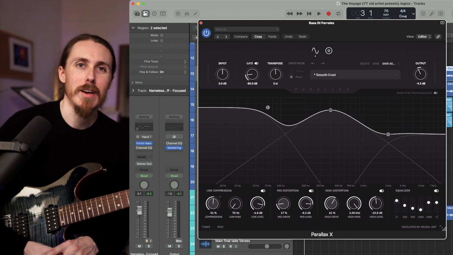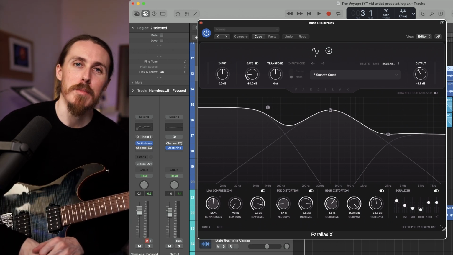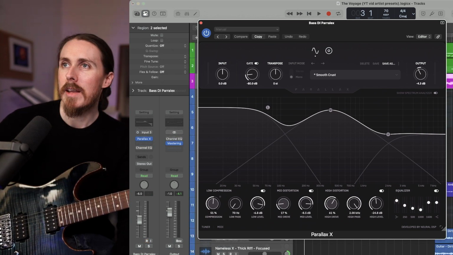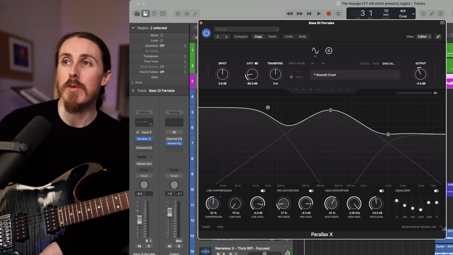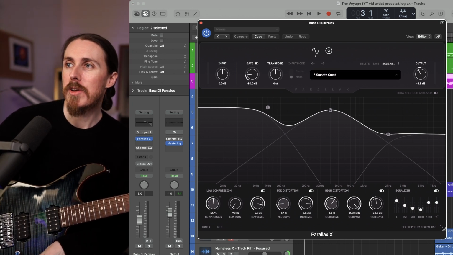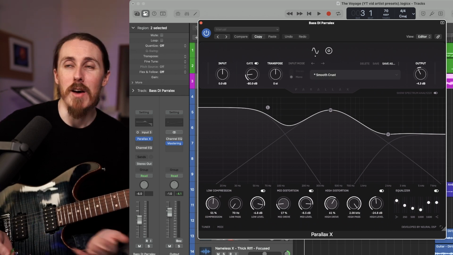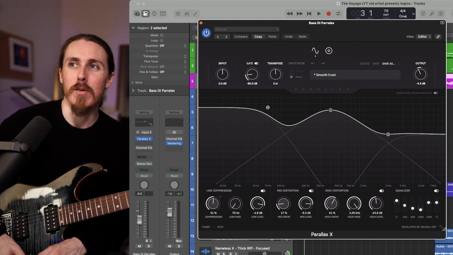with all these different sounds, here's a bonus artist preset from the Parallax X plugin. And as you can see here, we've got the Smooth Crust artist preset, which is part of the John Stockman bass collection of presets. I think it works for pretty much all settings. That's why I really, really like it.